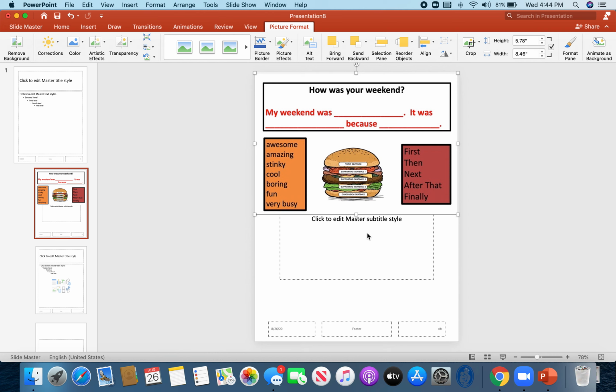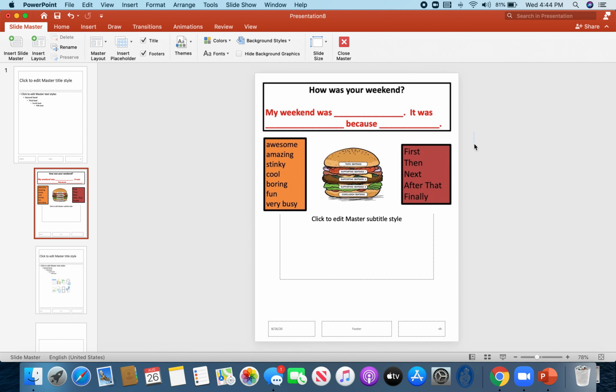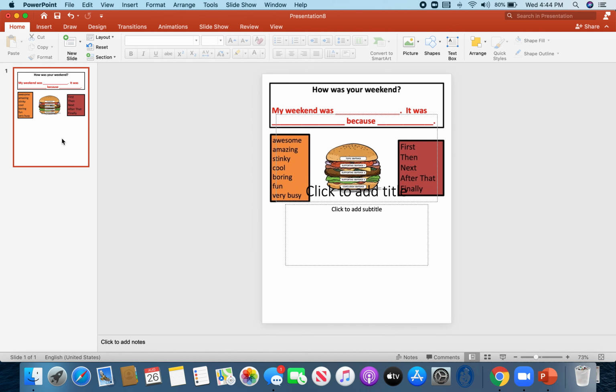Okay, so there. Now, when you're done with that, you want to click outside of the box, and this will change the Slide Master. See how it says Slide Master? It will say Close Master. That means this is on there. Close it. And now what happens is this is the slide instead of just a plain white slide.